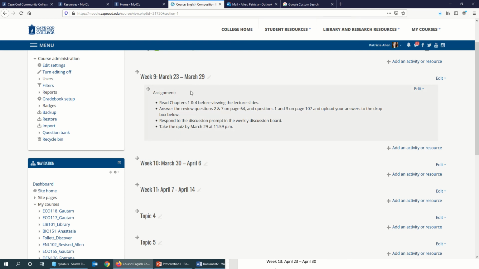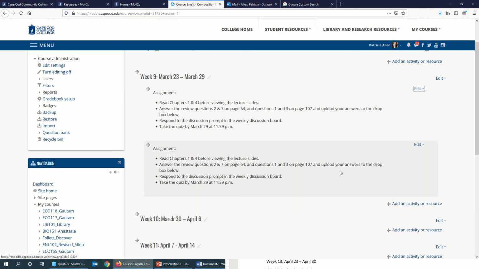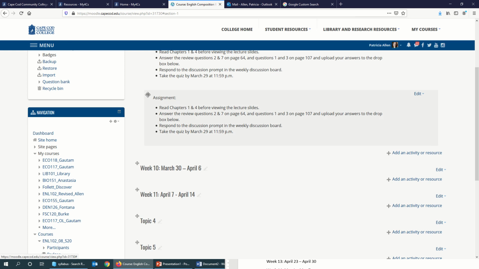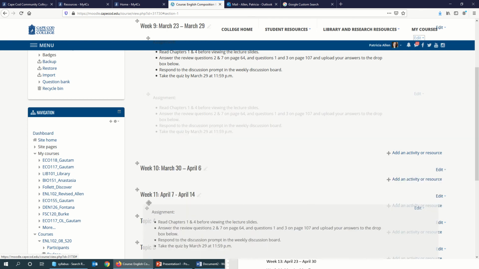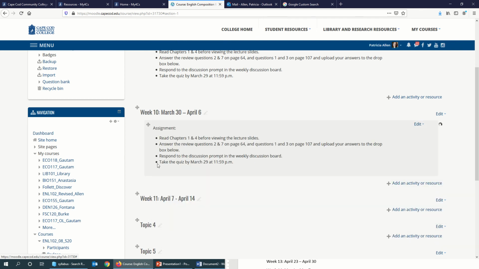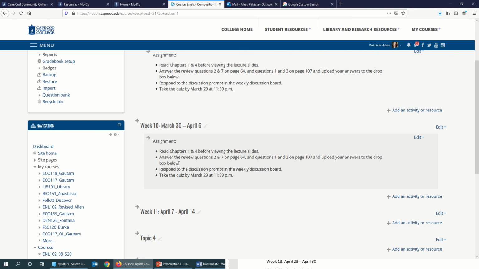But the last thing that I want to show you while we are in the general organizational training is simply that I can take this assignment box and duplicate it just by clicking over here on the edit link and hitting duplicate. Once I've done that, I can click and hold this arrow right here, this four-pointed arrow, and drag down. When I drag down, I'm going to move the copy down into the next week.